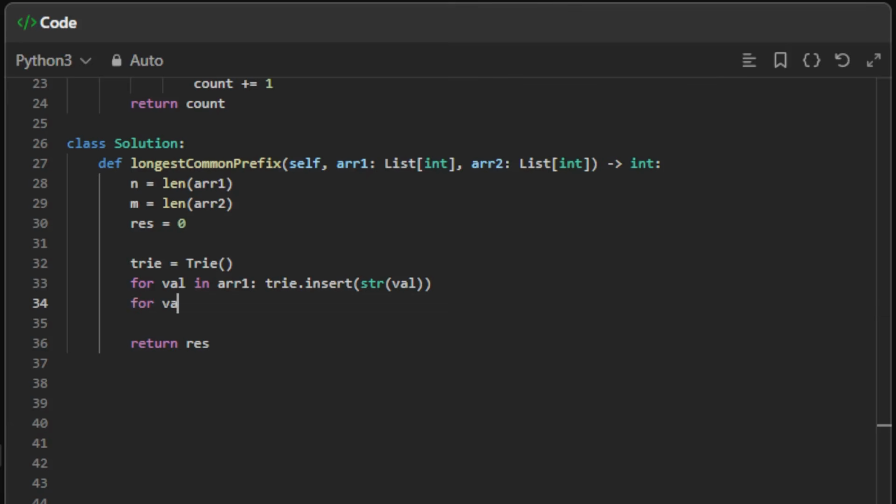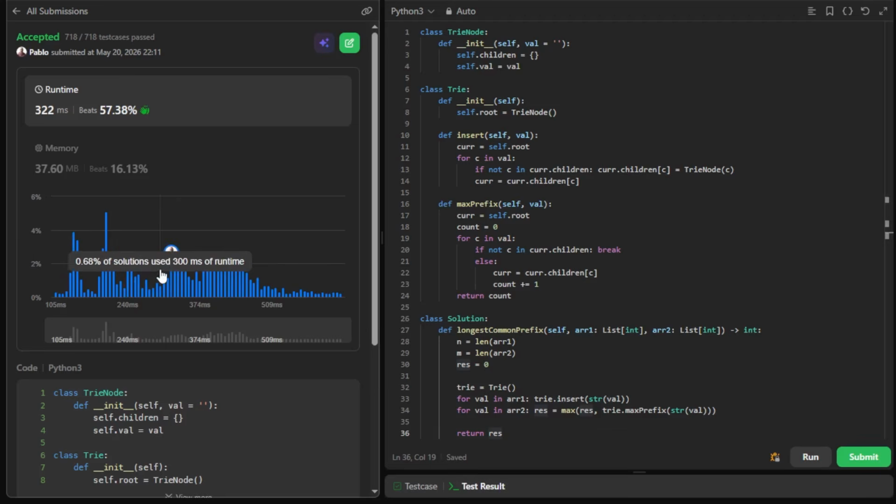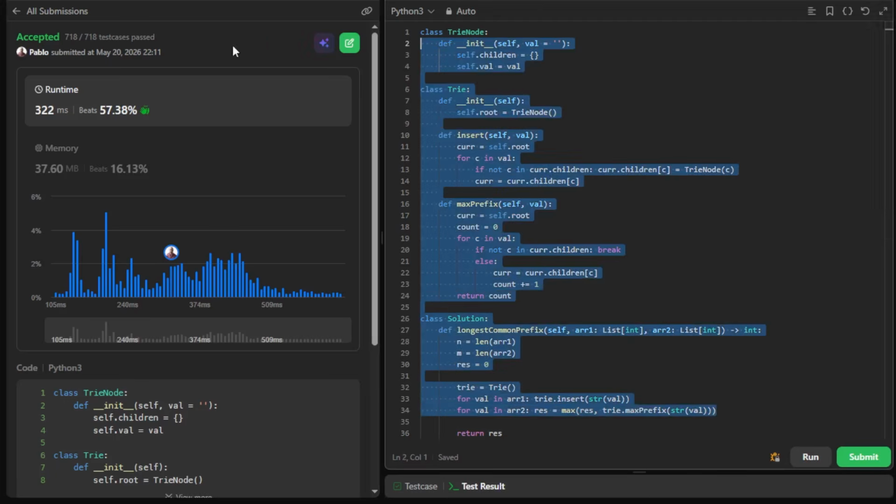We say for every value in array 2, the result is the maximum between what we already have in the result and trie.maxPrefix, and here we take the value in string format. Okay, so this is the entire code. Let's submit this and see if it works. As you can see, this works and it's very efficient. This is relatively simple to explain, but might be slightly harder to code.